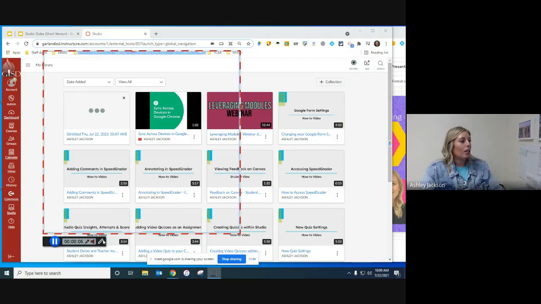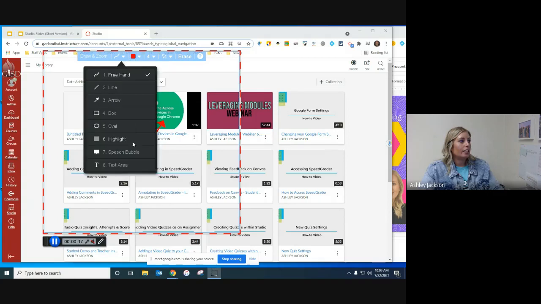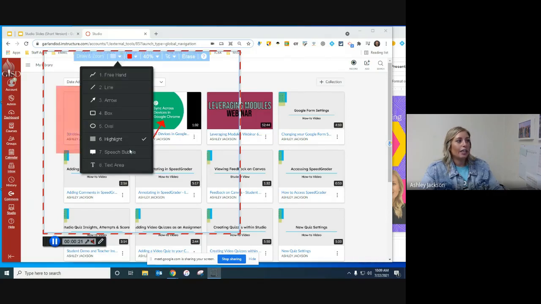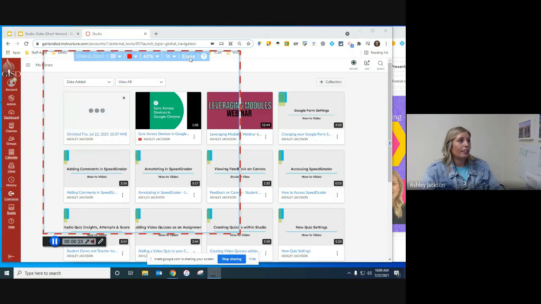There's even a pin option on here where you get some different drawing tools. So for instance, you can have an arrow that you point to things. You also can freehand. One of my favorites on here is highlighting. So you can actually highlight certain sections and do different things, text areas, whatever you need. You can erase it all.